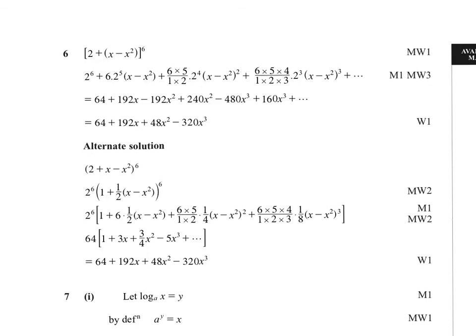We can see in these solutions, rather than using the nCr, they've used the n times n minus 1 all over the factorial. And they've used that to simplify. It doesn't matter what method you use, you still end up with the same answer.